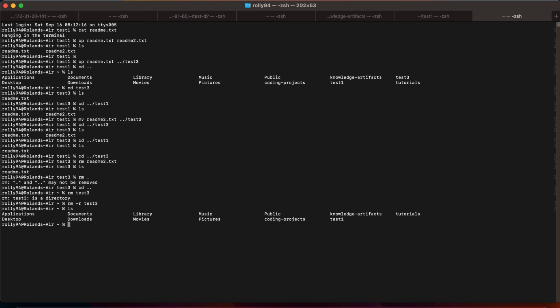And to clean up, we can also cd, so we're in the parent, so we ls, so we actually see test1, so we can do ls test1, so list the content of test1. So we can actually do the same for that. So we can do remove recursively test1.